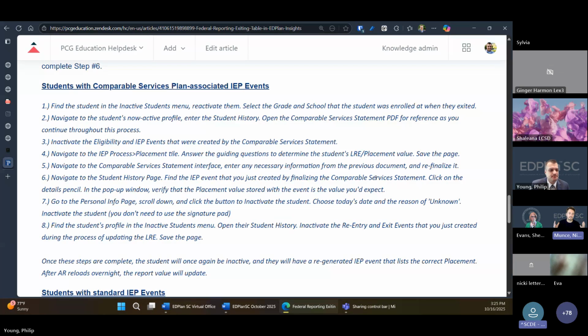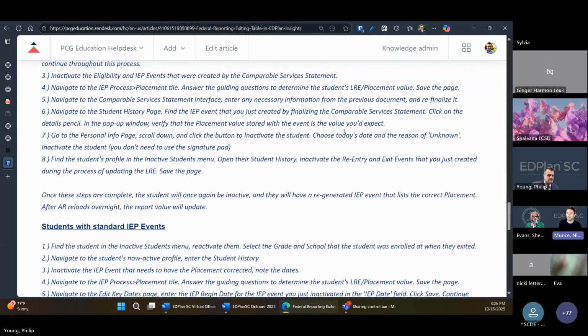And there are two core conditions that we see that are affecting student records right now. One is students who exited your LEA when they were being served under a comparable services plan. Due to an extra step you need to take on the comparable services plan for reporting, a lot of students with none as placement were because the comparable services statement was their active plan that they were served under. We're going to go through how to correct that in a second. That's group 1. And then if you scroll down is group 2.